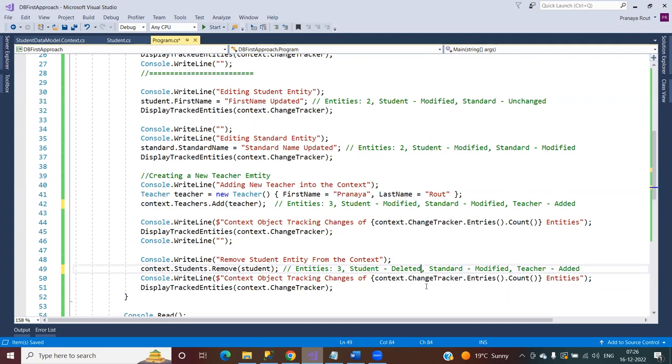Detached. So in this case, this is a student entity. Is this entity only available in the context object or available in the database? In the context. This entity is not available in the database.